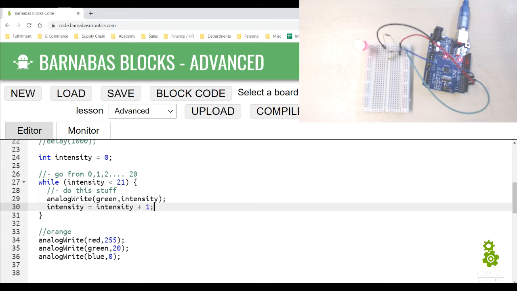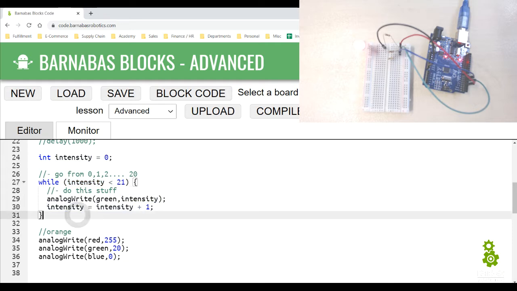And then it's just going to keep looping here. And it's going to say, if intensity is less than 21, yes. And it's going to keep going, keep going, and it's going to keep adding 1 until it gets to 20. And then at that point, once intensity is 20, it will stop going through this loop.